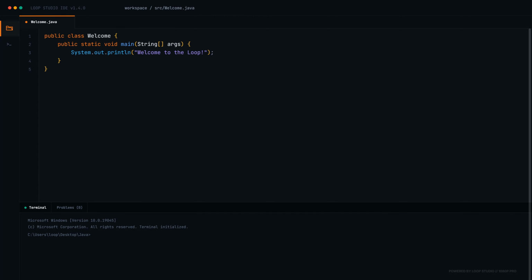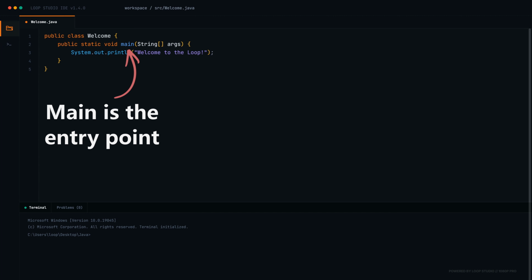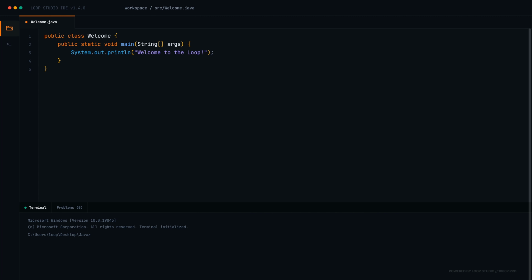Second, public static void main, String array args. This is the main method. A class can contain multiple methods, but the JVM specifically looks for main as the entry point where execution begins. Third, System.out.println. Inside parentheses, we put the text we want to print. "Welcome to the Loop," with quotation marks around it. This is a statement that prints text out to the console. The words, Welcome to the Loop, form a string, and strings must always be enclosed in double quotation marks.